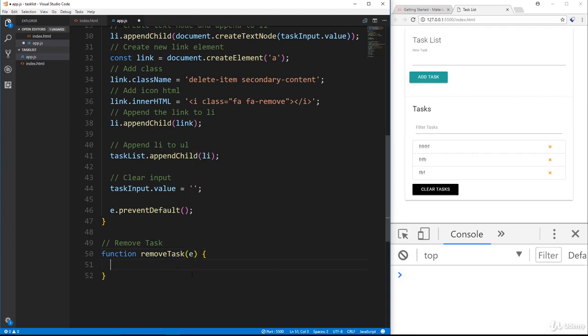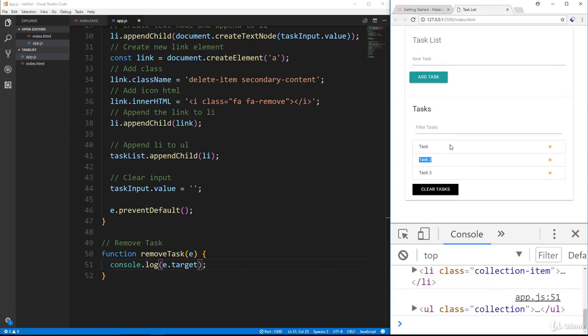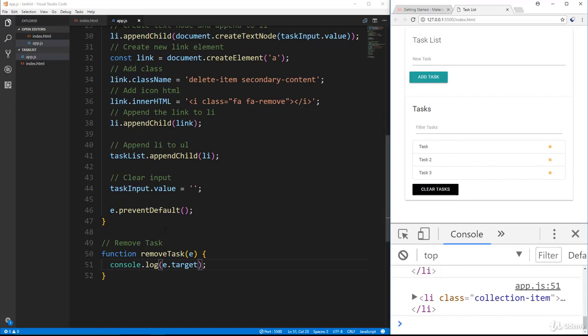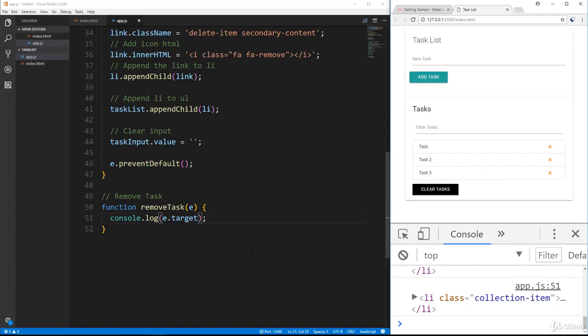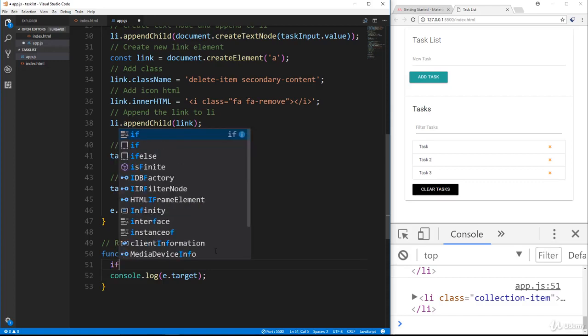And then remember, we need to target this here, because right now if I say console.log, let's actually say e.target, and save. Let's add some tasks. Okay, so if I click anywhere inside this UL, then this is getting called right here. So what we want to do is target the delete item right here.